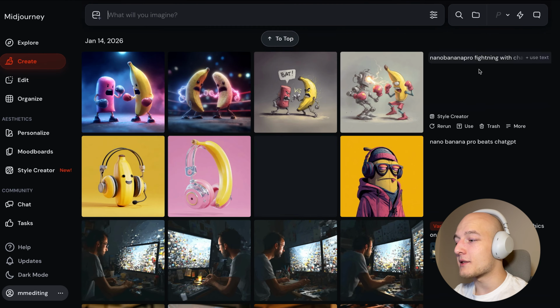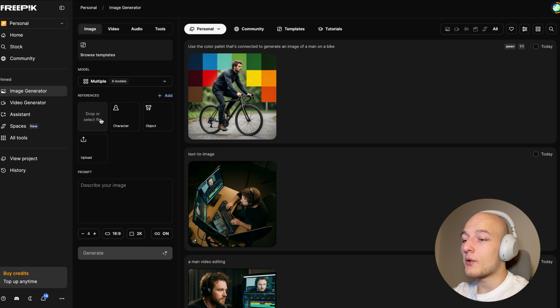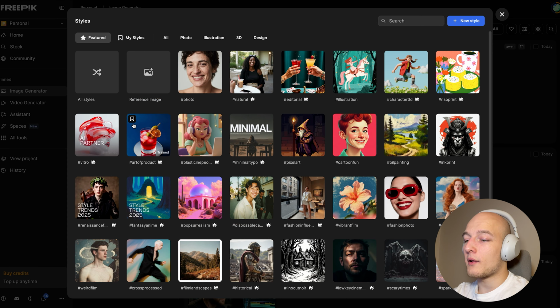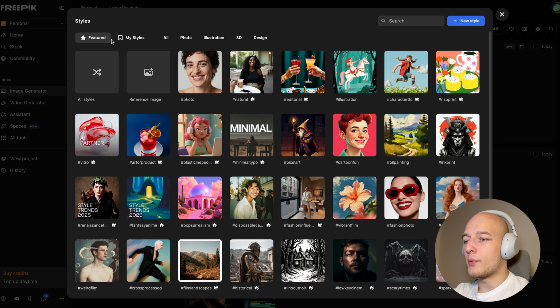So I've generated literally thousands of images on Midjourney. And one of my favorite tactics to use is to use styles inside of Midjourney. So I'm going to do the same thing here and I'm going to select drop or select file in order to choose the style of the image I want. Now, as you can see, Freepik already has a bunch of different styles that you can choose from and pick one you like, but I'm going to use my own style.